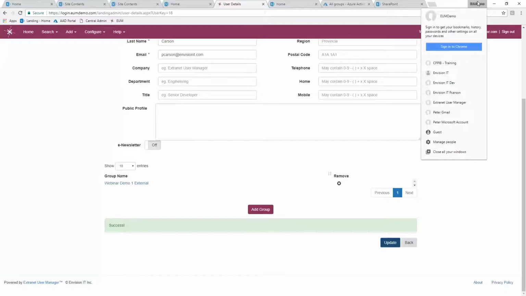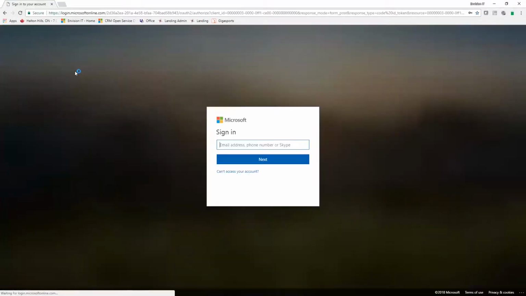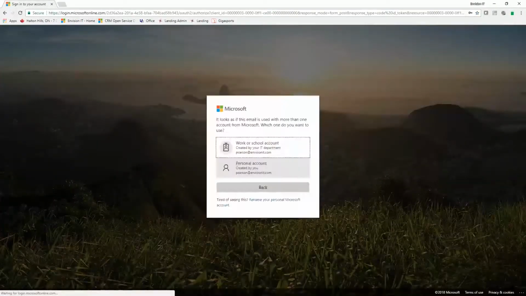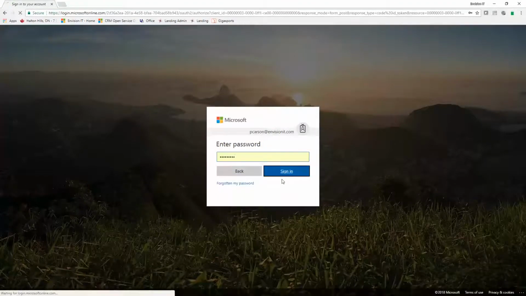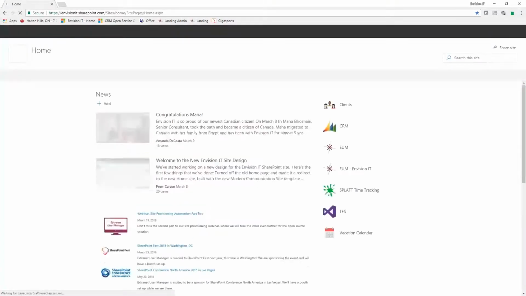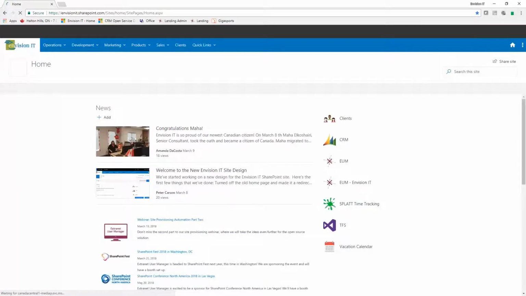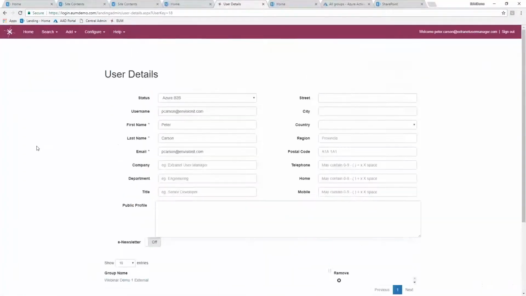So just while that's getting going, I'm going to open up another browser and log in as that external user into my own Office 365 tenant. So I'm not signing into the tenant I'm inviting into now. I'm actually going into our main Envision IT intranet. So this is a whole different SharePoint tenant here. Let's come back to our page here.